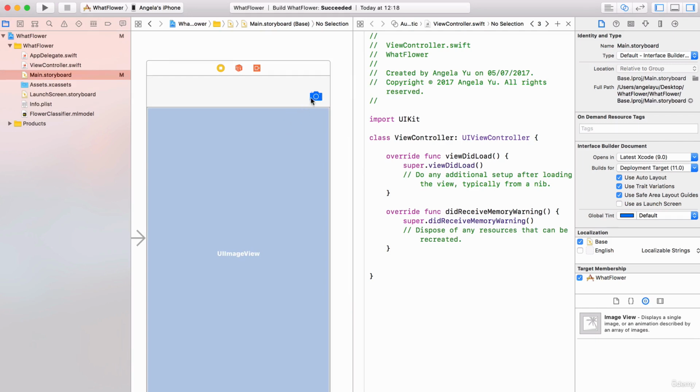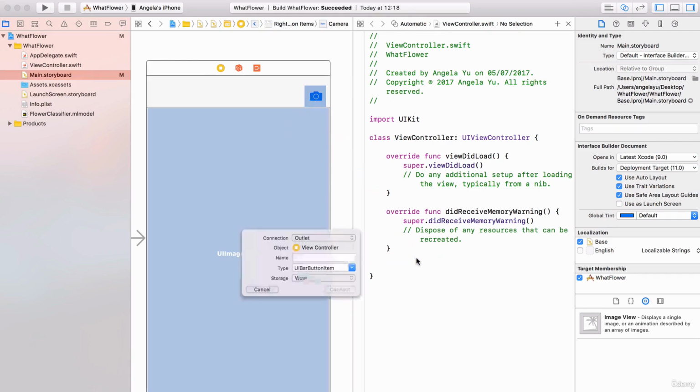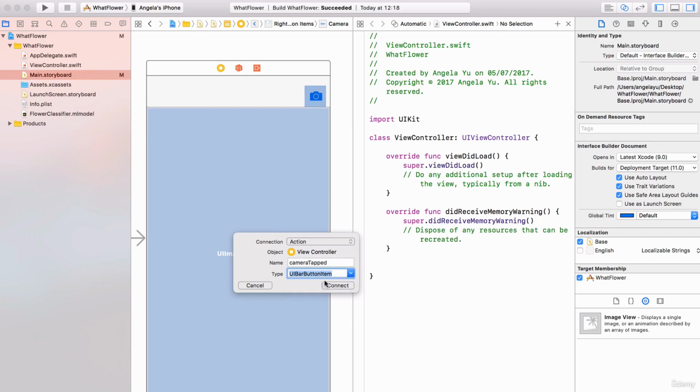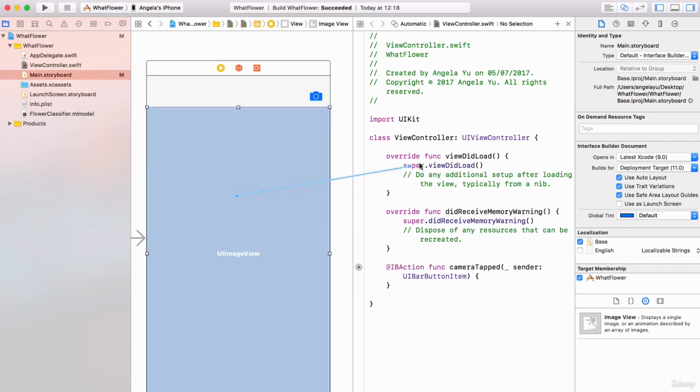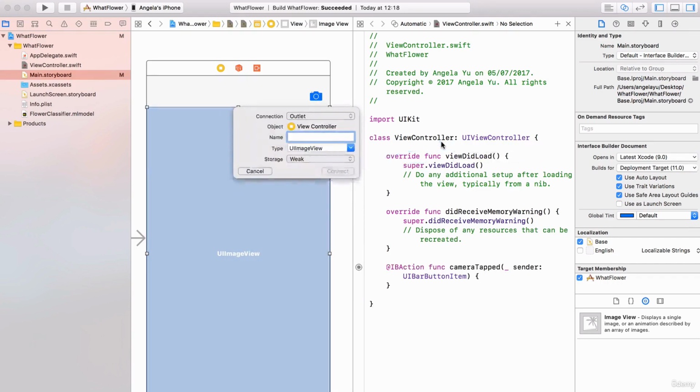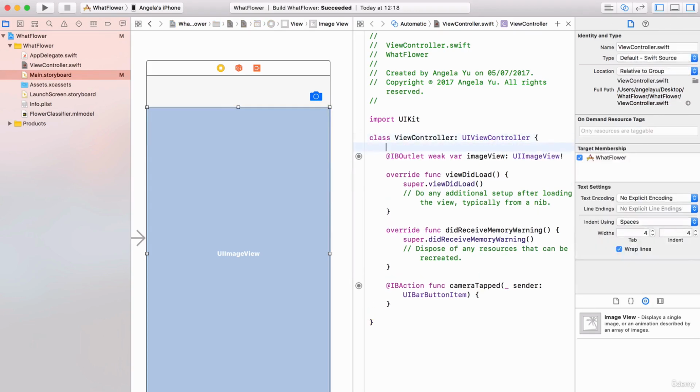So first thing I'm going to create is an IBAction for my camera, and I'm going to call it cameraTapped. Now you can call it whatever you want as long as it makes sense to you. And the other thing I'm going to do is link up this UIImageView. I'm just going to call it imageView. There we go. All right, cool. So I'm all done with my design and my linking up with code.